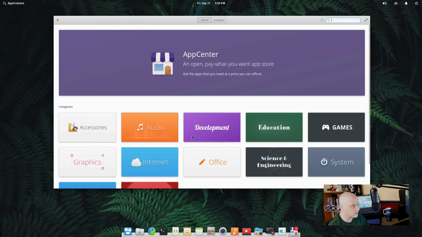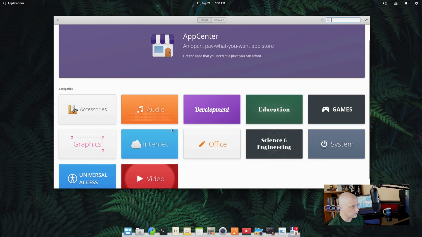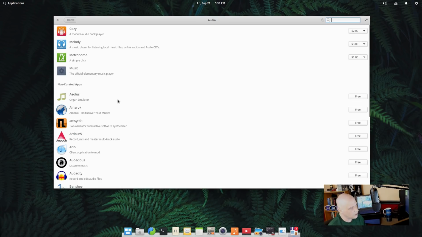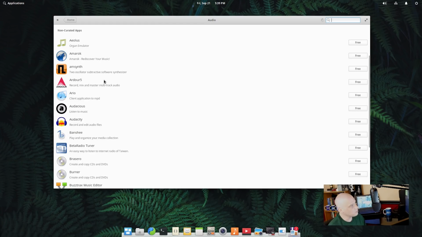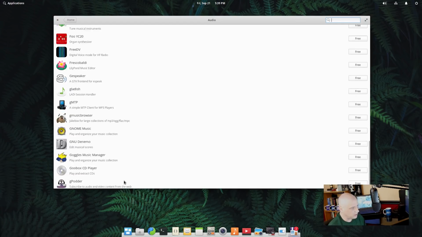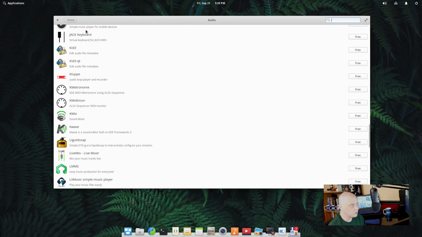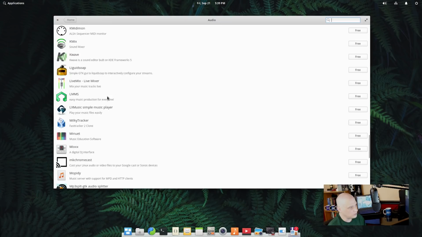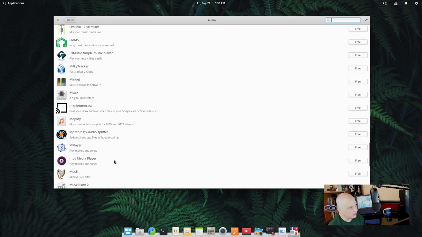You could just search, but a lot of brand new users have no idea what software will be available, the names of the programs. They would just want to search for a music player, for example. Well, there's categories right here. We have audio for a category. I could click audio and then just look for music players. We have things like Amarok here, Audacious and Banshee and quite a number of other music programs.